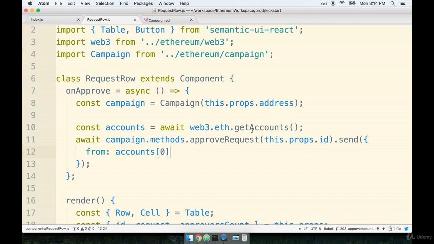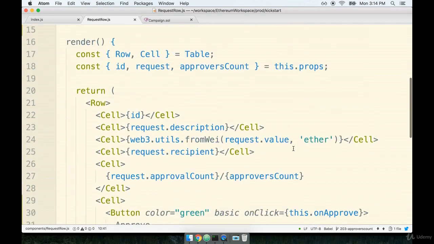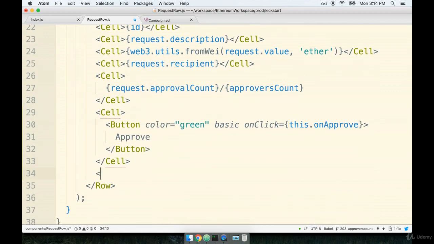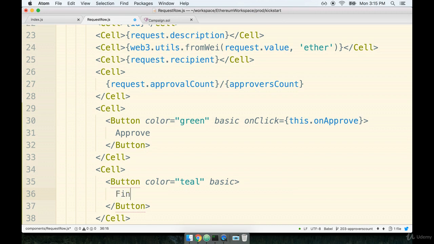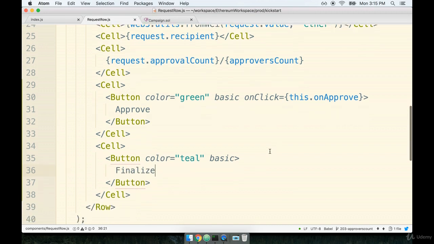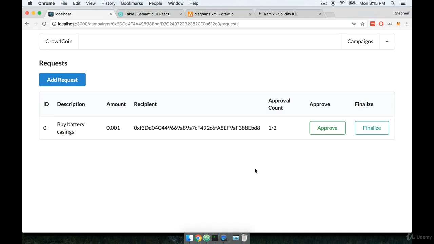So I'm going to go back over to my code editor. I'm going to go down to my render method, and I'm going to add another cell inside of here. Inside this cell, we're going to place another button, just like before. And this one, we will give very similar props as well. I'm going to give it a color of teal. I'm going to mark it as basic, and then I'm going to give it the text of finalize. So let's save this and just check out that neat styling that we get from those two props. Okay, that looks pretty good right there.